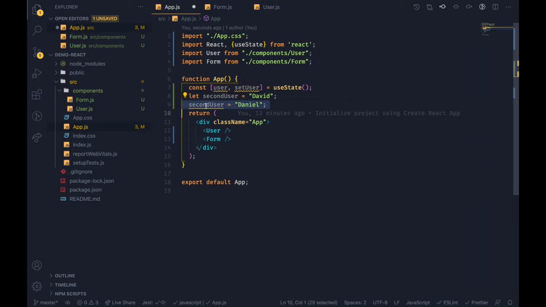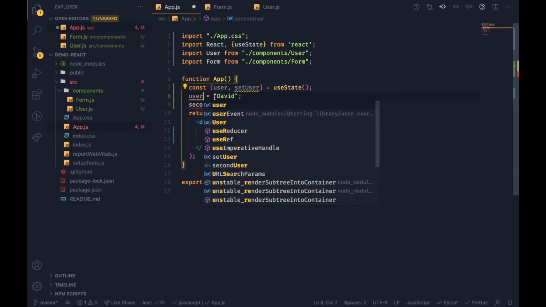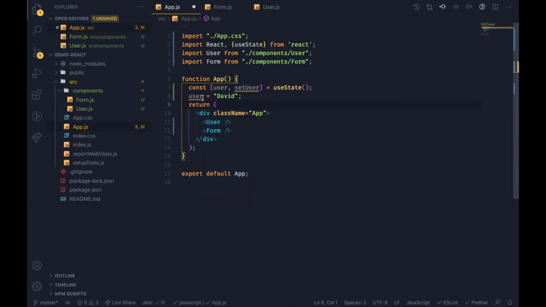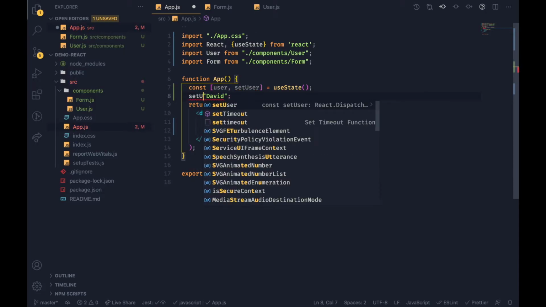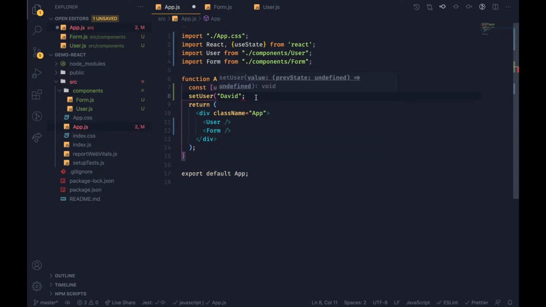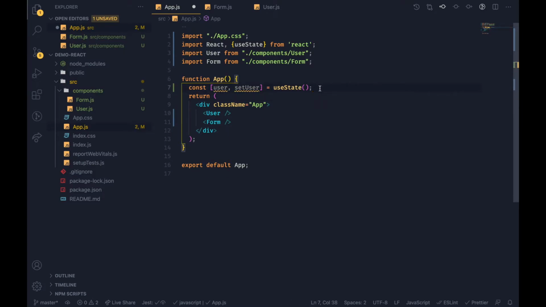We're redefining secondUser here, which is common with variables. Now with state, we can't do that. For example, I can't do user is now equal to David because state is immutable. We have to access the setUser function to change state. So if we want to ever change the state, we have to use setUser, which is a function available to us from the useState hook. Okay, so always remember that you can't redefine state, it's immutable unless you access the function that comes with it, so setting state instead.